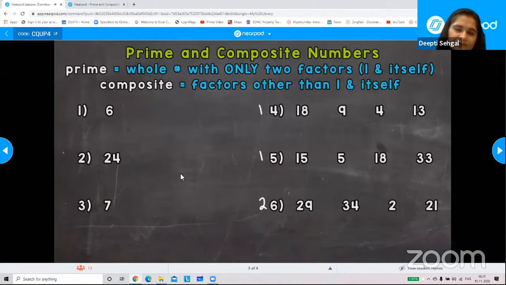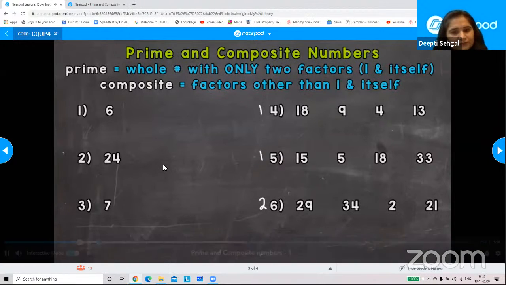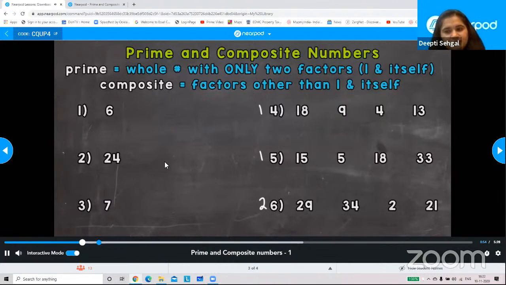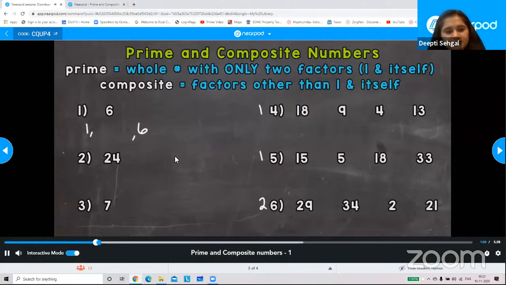So number 1, we have a 6. We need to determine if that's prime or composite. So let's think of all the factors of 6. Which numbers can we multiply together to equal 6? So I know that I can do 1 and 6 to equal 6, right? 1 times 6 or 6 times 1.